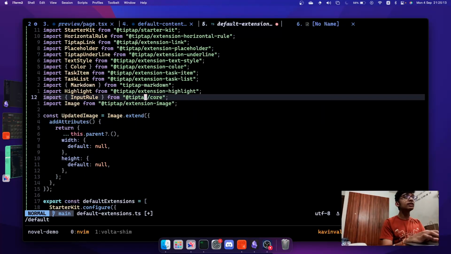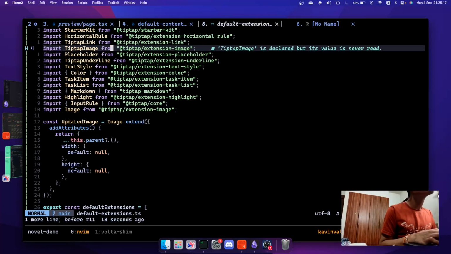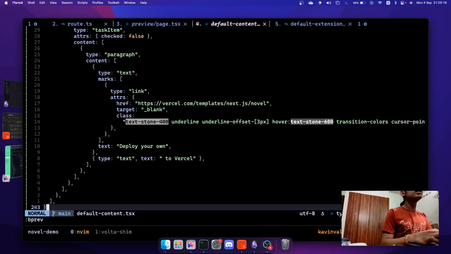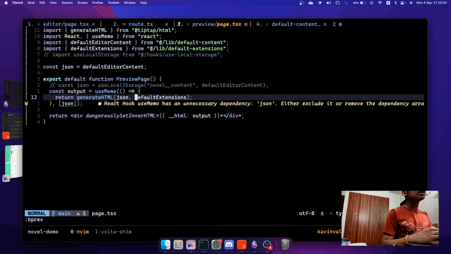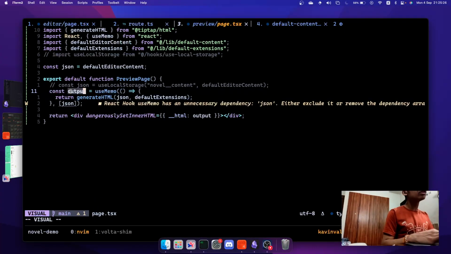I installed all these plugins over here. Yeah, and I got these working over there. I set the default extensions over here, and then I just got the output out, and then they dangerously set the inner HTML to the output.